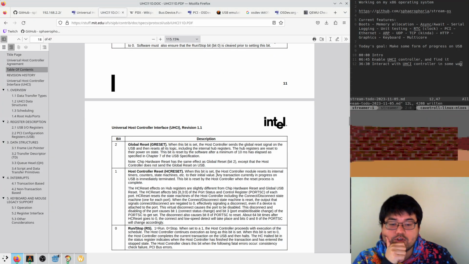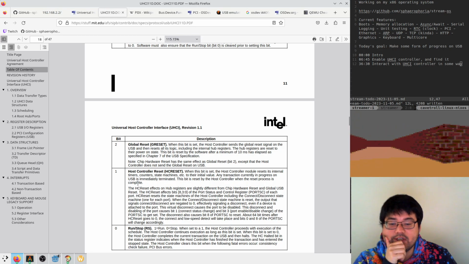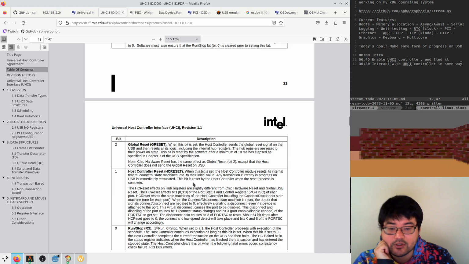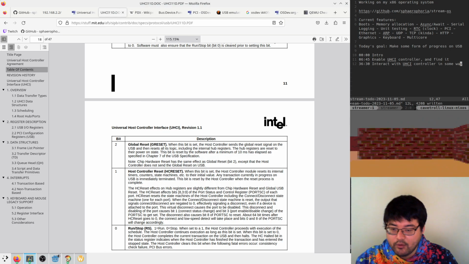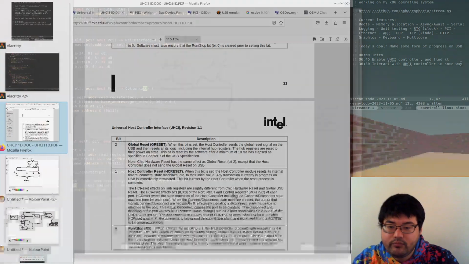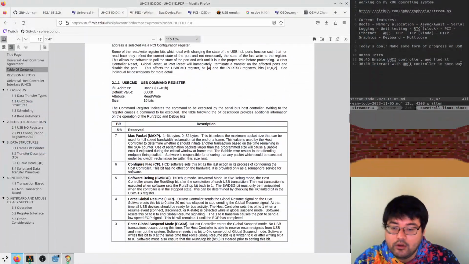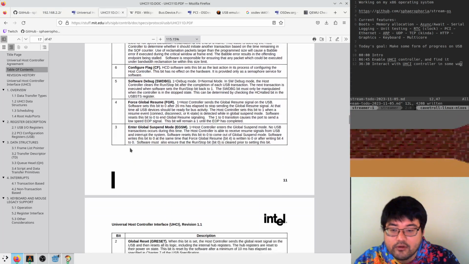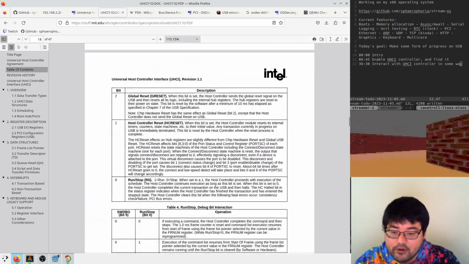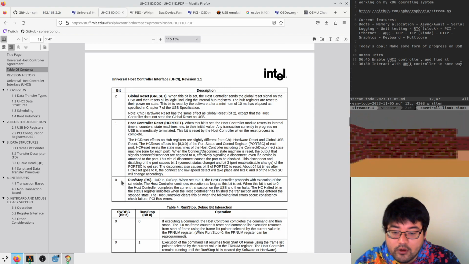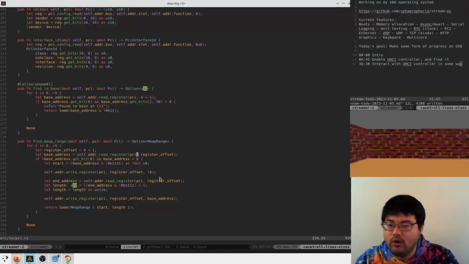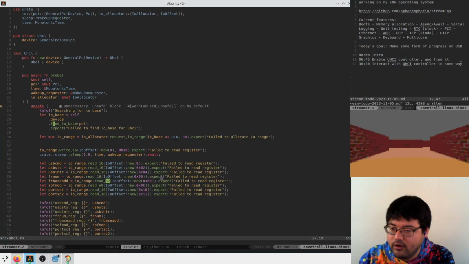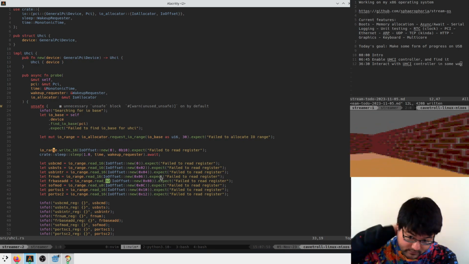When this bit is set, the host controller module resets internal timers, counters, state machines, etc. to their initial value. Any transaction currently in progress on USB is immediately terminated. This bit is reset by the host controller when the reset process is complete. Okay, is there anything else in here that seems sketchy that we would need to do? No. What's the run stop bit? It doesn't look that important. So it looks like I should be able to write 1 and then read until it says 0. And that should be when it's finished.